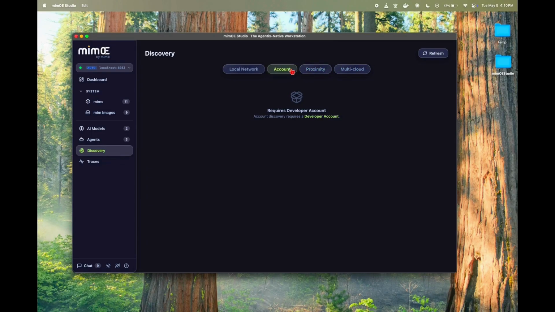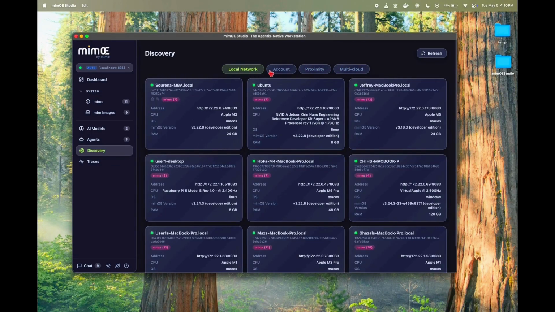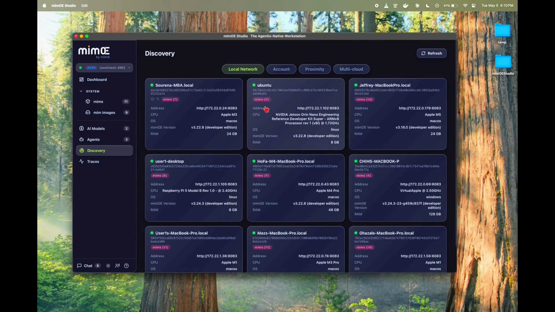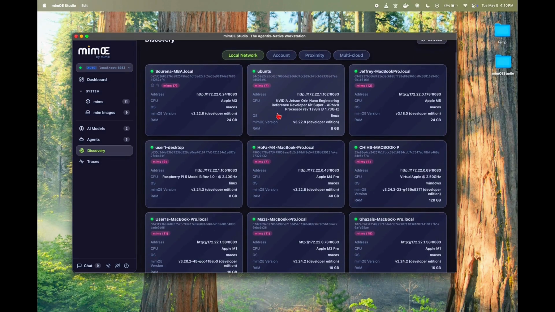Account discovery will find nodes across different networks. Proximity will surface nearby devices, and multi-cloud will connect to cloud-hosted mimOE instances. We'll have dedicated sessions for each of those when they ship. For now, Link Local is the one to know: same network, autonomous, zero configuration.